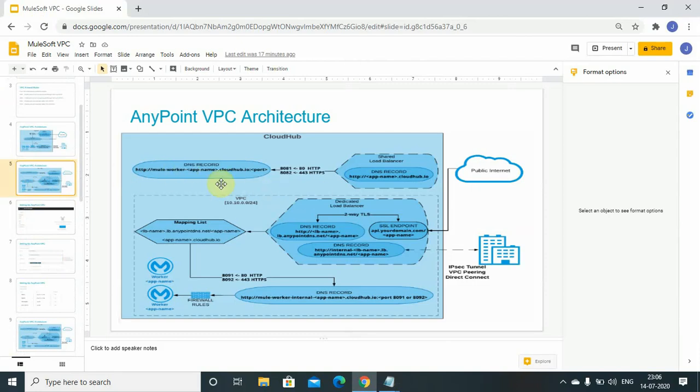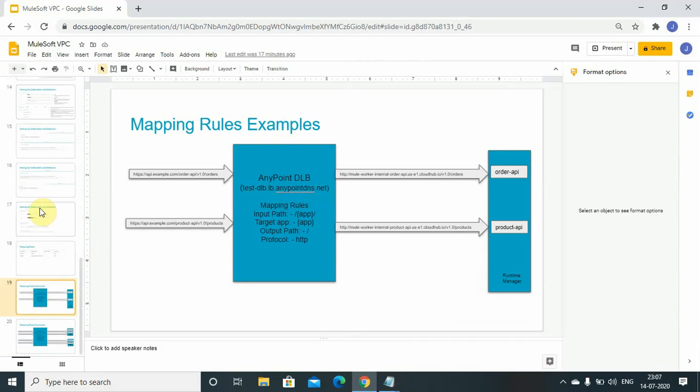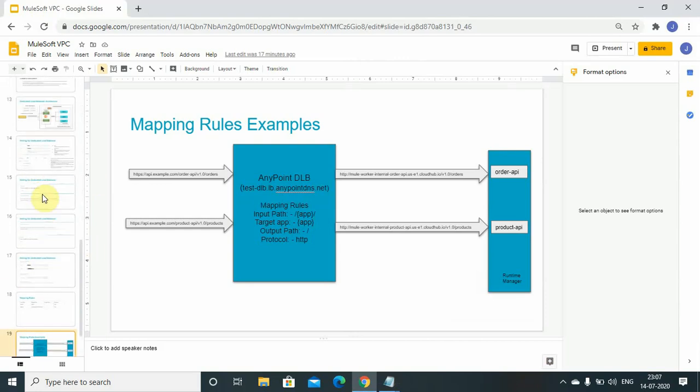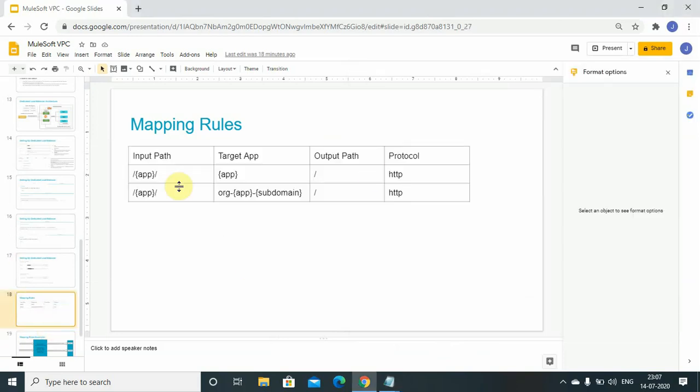As I already showed, each CloudHub application has an internal DNS record, right? So I will show you the internal DNS record, mule worker internal. Let me go to my notepad. In that case, what will happen? What does my first rule say? Slash app.